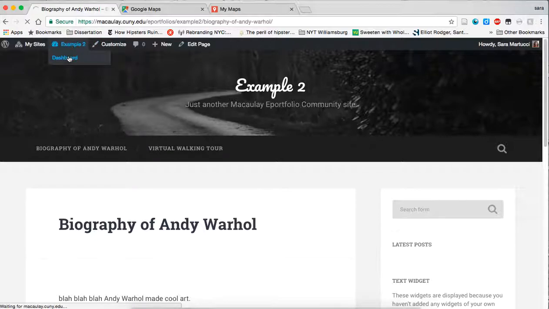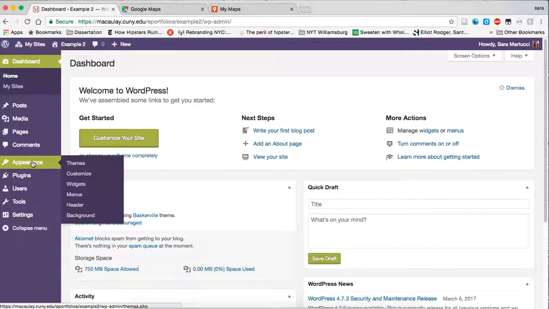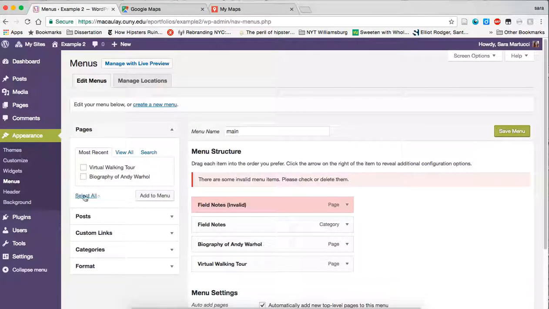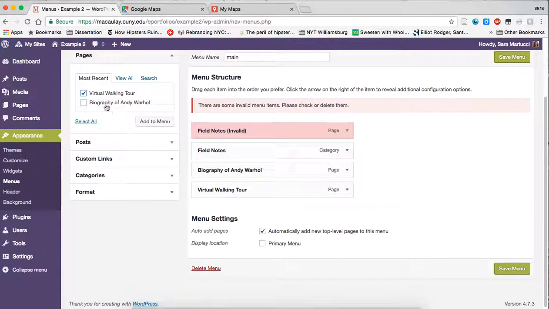Now, sometimes your pages might not come up right away. If that happens, you go from Appearance to Menus. And if there's anything that you want to add here that isn't already here, you would just click on it, click Add to Menu, and then Save Menu.